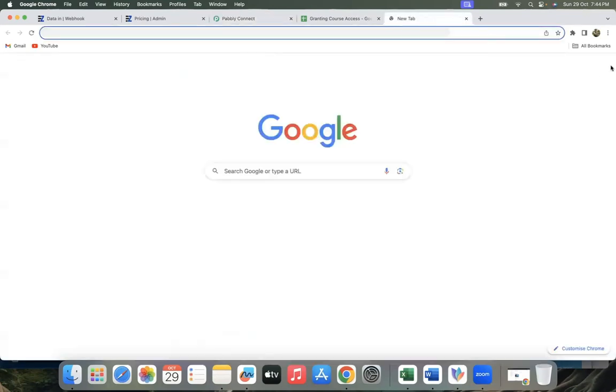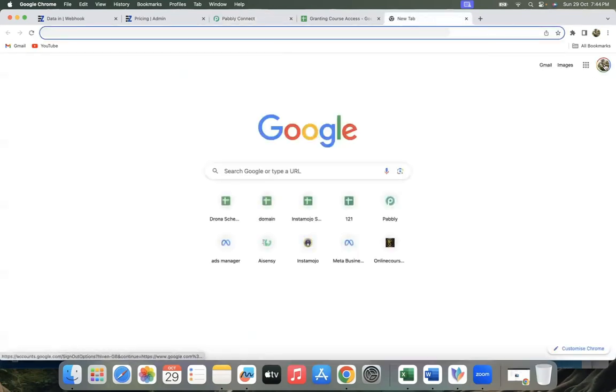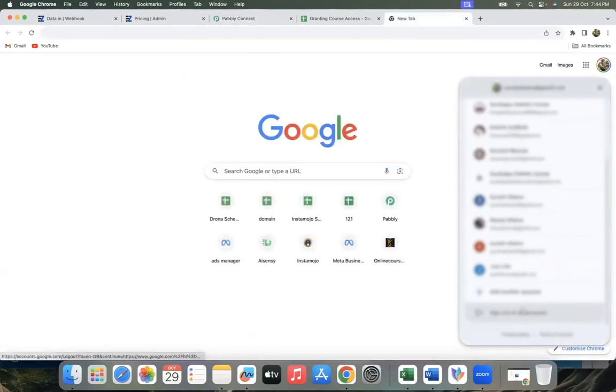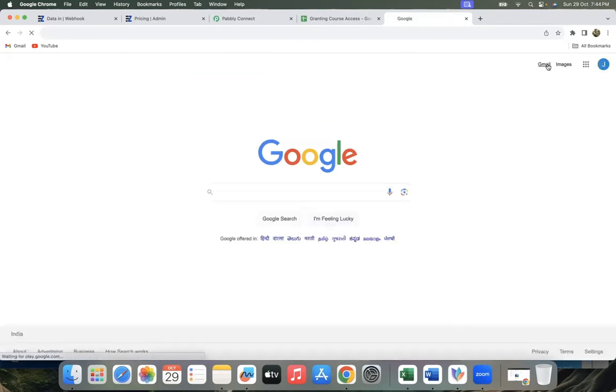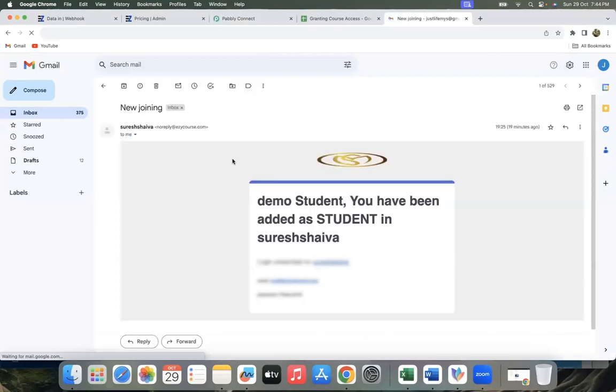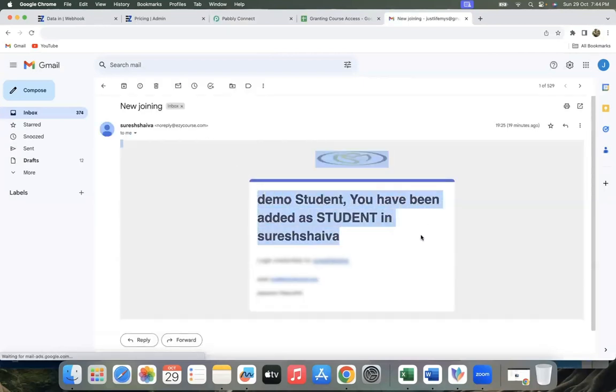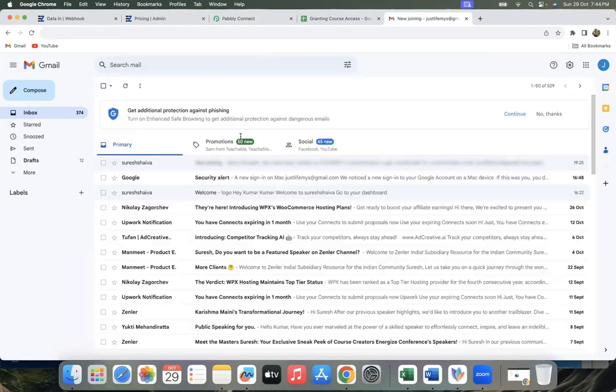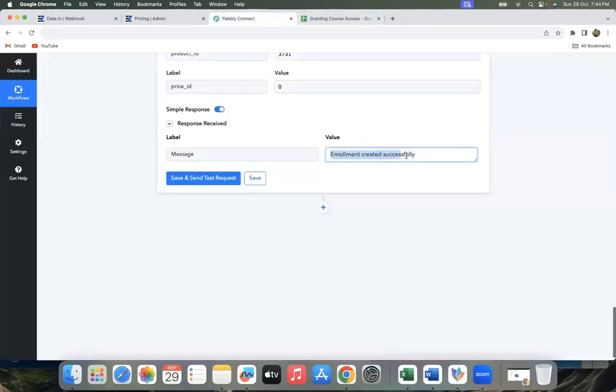To check this as well, you can go to your account and then to your Gmail account. Then you will find here the message: demo student, you have been added as a student in Suresh Shaiva. This is your thing, and this is the password, something like that it will say. Now you will get to know what exactly you are looking for. This is how you enroll a student who is already there in your system.